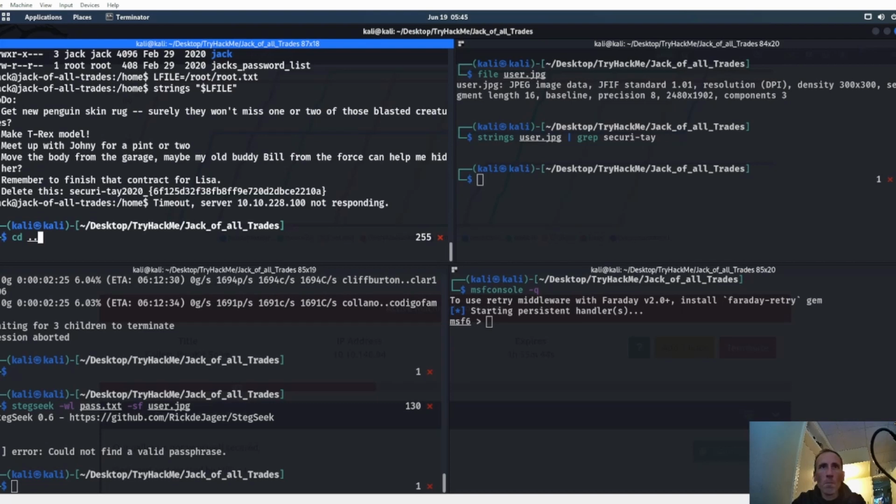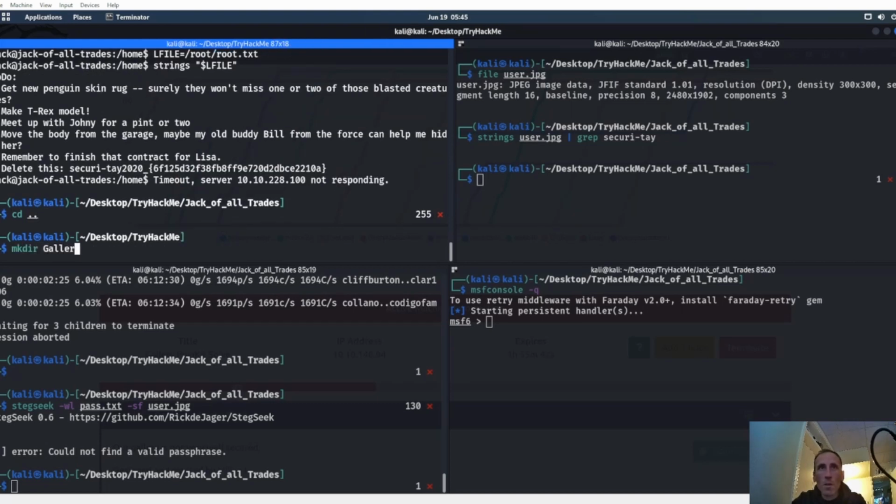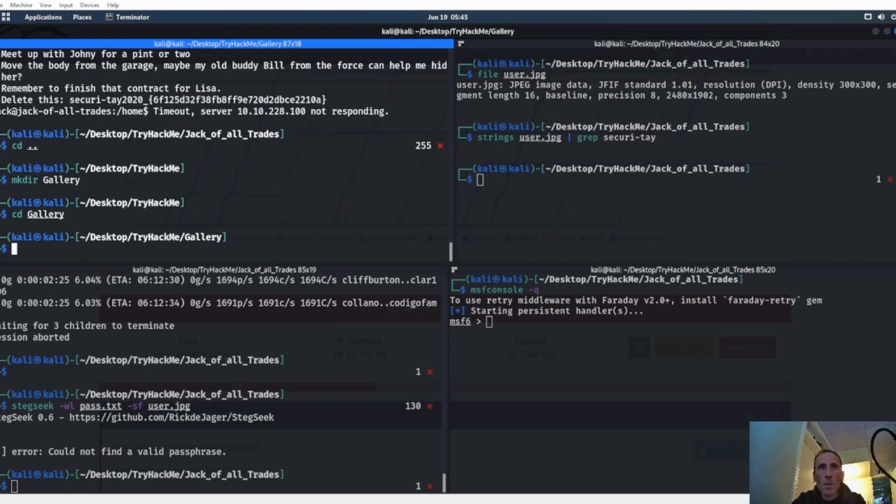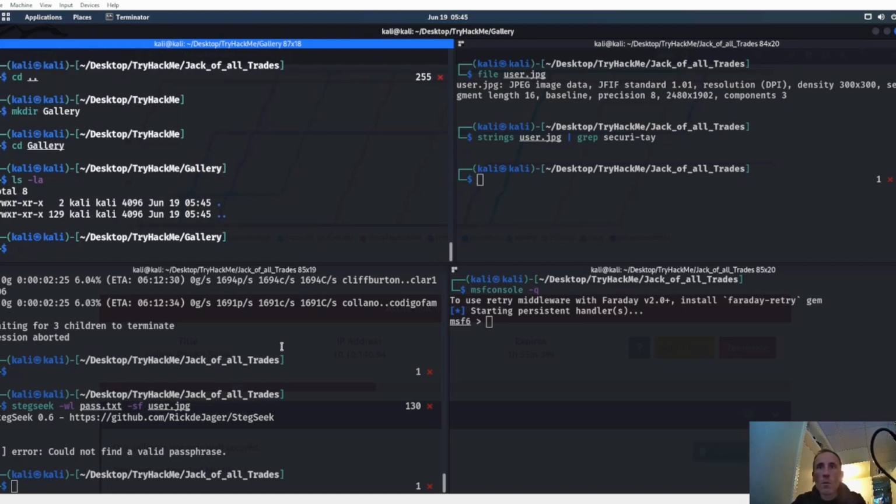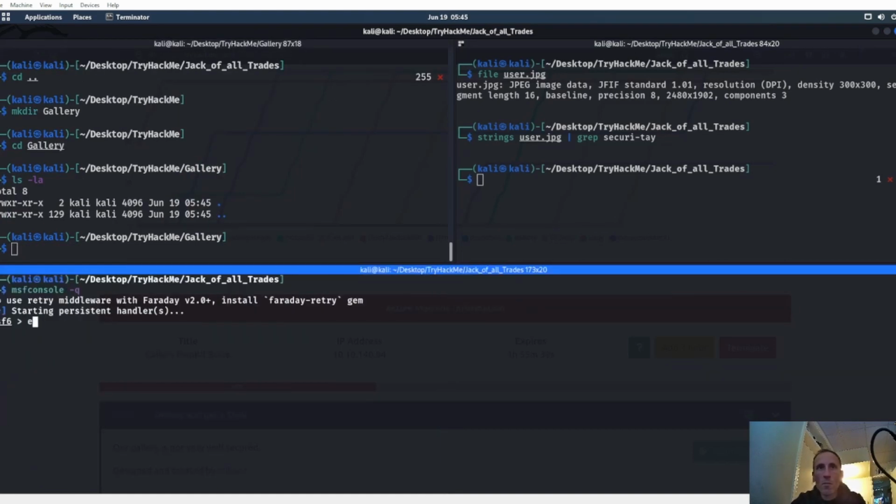No, I do not. Make directory for gallery. cd into the gallery. Okay, we'll go ahead and we'll get rid of all this other stuff.